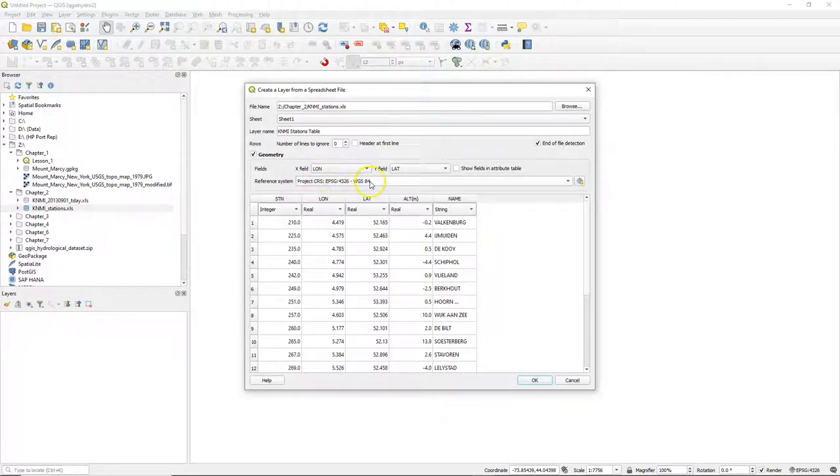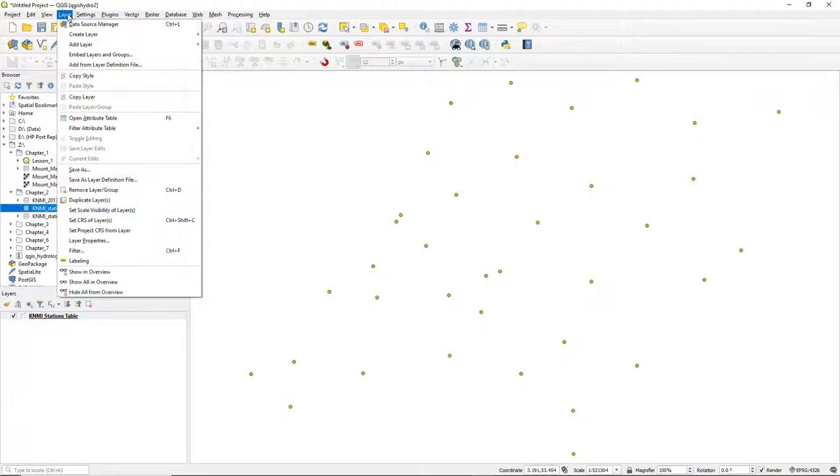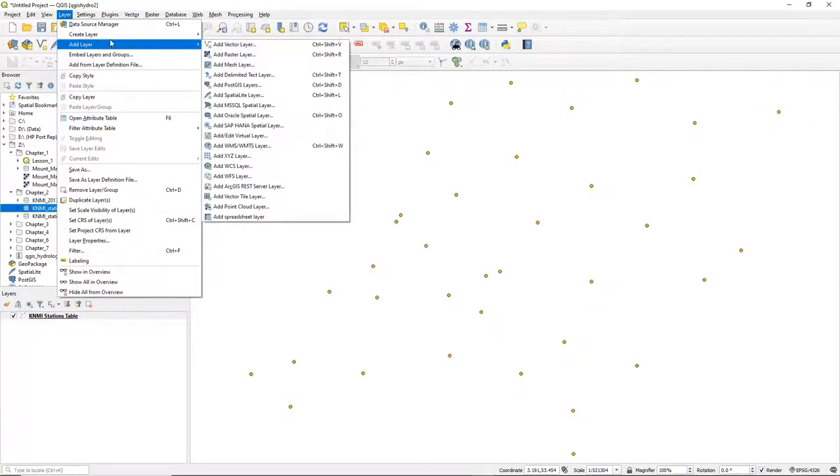And we need to change the projection. If it's longitude, latitude coordinates, we choose EPSG 4326. And here we see our points in the map canvas. Now let's import the other spreadsheet.